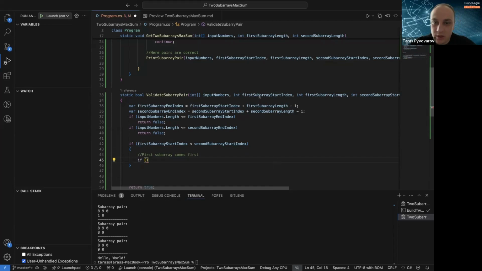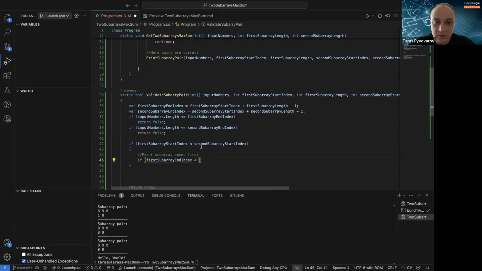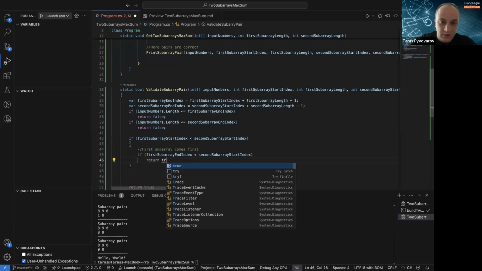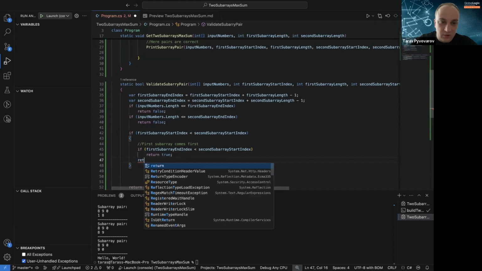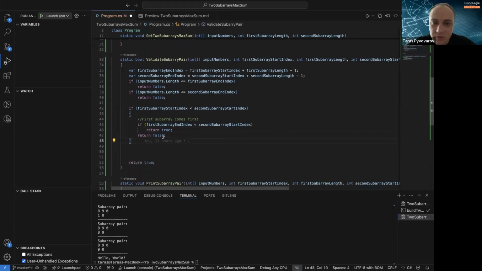And let's now check the end index. We have the end index here. If the end index is also smaller than the second subarray's start index, we are returning true, which means that there is no overlap. But in all other situations, we are returning false, because if it equals or is bigger or whatever, it's an overlap. And then I think we figured out this situation, and then we need to do the same thing, except we need to check the second subarray.